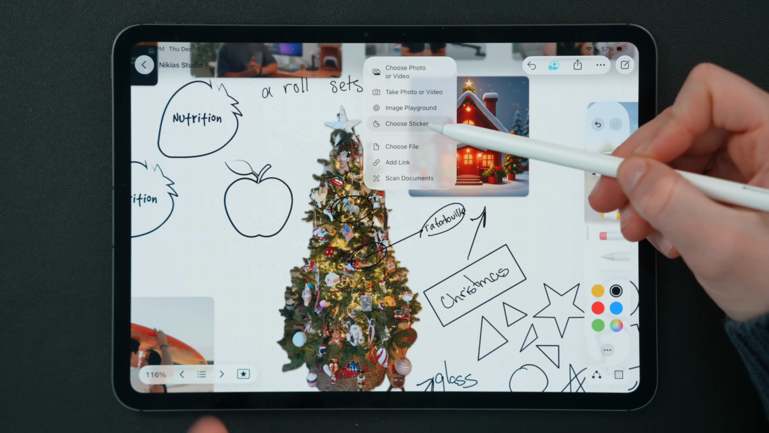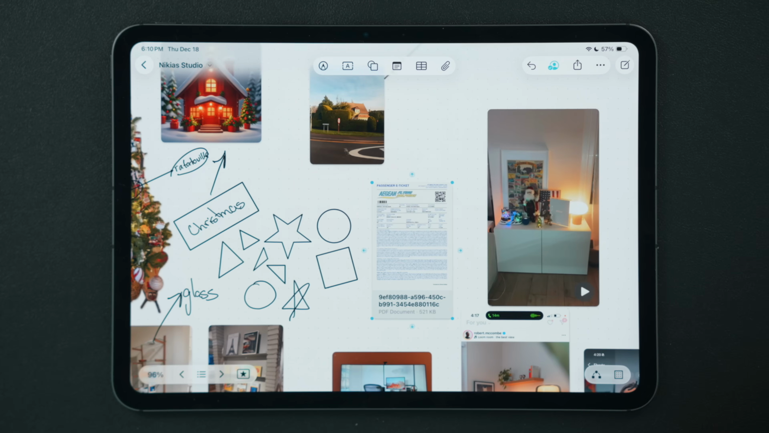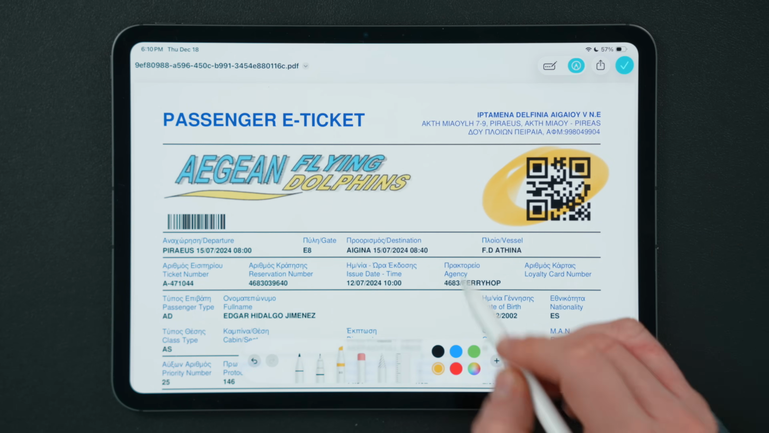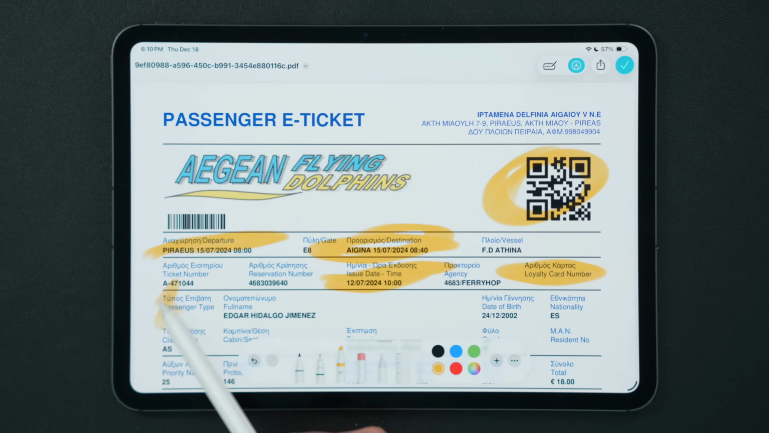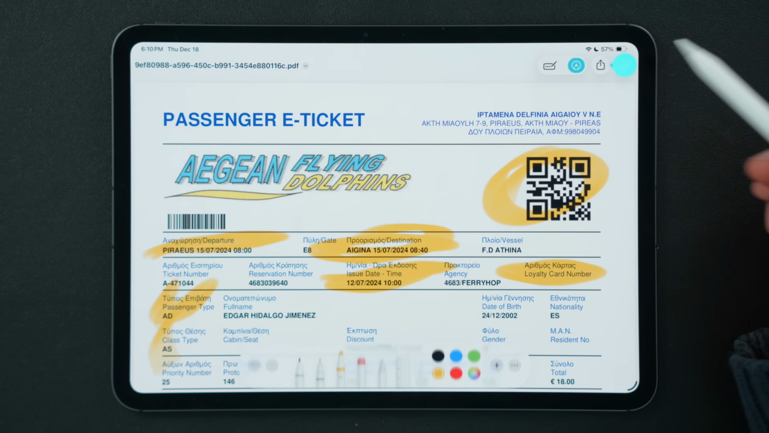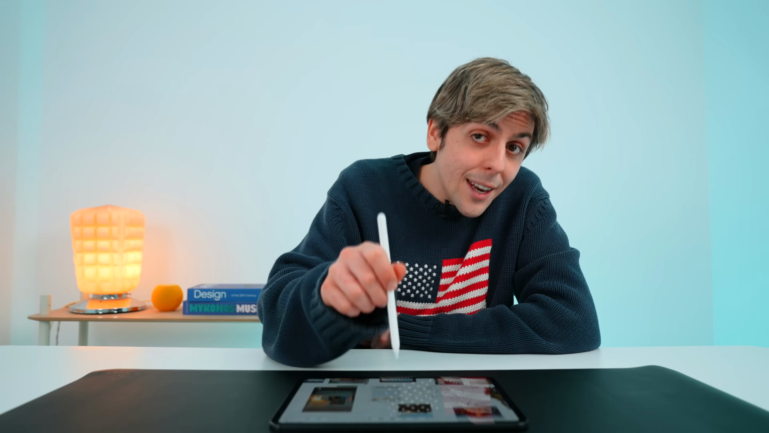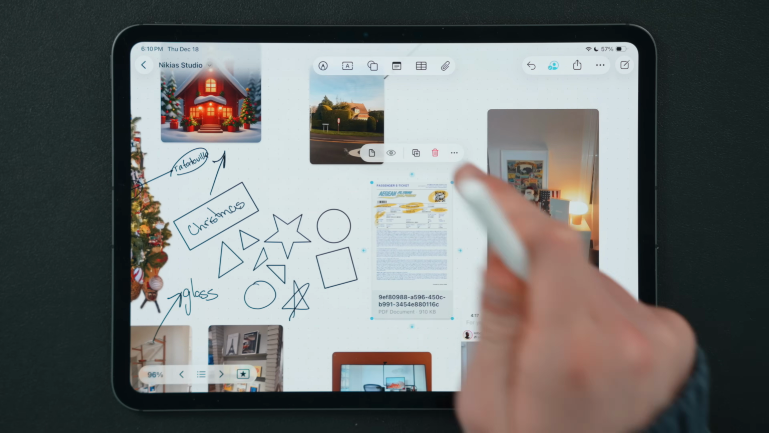Apart from Image Playground, you can add your own stickers. You can attach files as well. When you do attach something like a PDF, you can also have a quick look on it. And what's great about adding PDFs inside of Freeform is that you can mark up and study and highlight specific parts of your document. And once you save it, it will already be marked up inside of there. So when you open that document again, it will still be marked up. For students, total game changer.